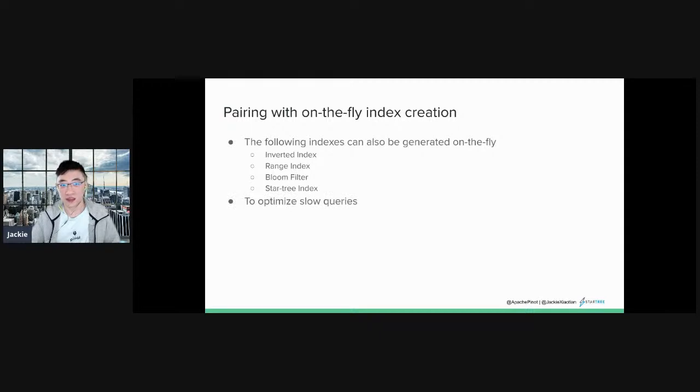So with this on-the-fly derived column generation and index creation, optimizing a slow query becomes very easy. First we can add derived columns. Then we can apply indexes. Both of these steps can happen by updating the table config. After updating the table config, simply trigger a table reload. And then you can just sit tight and observe the performance boost without downtime.